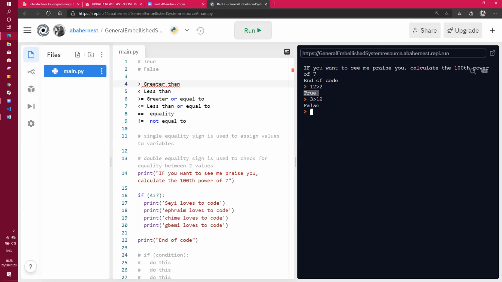Simple as that. So for all these conditions we are having here, if the condition is not obeyed, let's try the next one. 3 less than or equals to 6. Is this condition obeyed or not? It's obeyed because 3 is less than or equals to 6. So because it is obeyed, it's going to give us true.